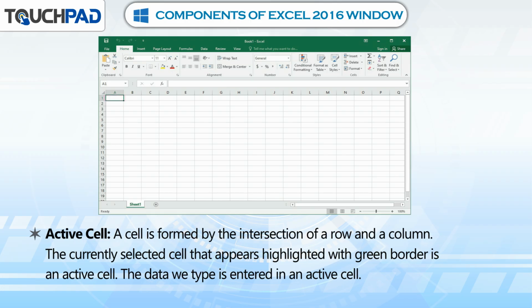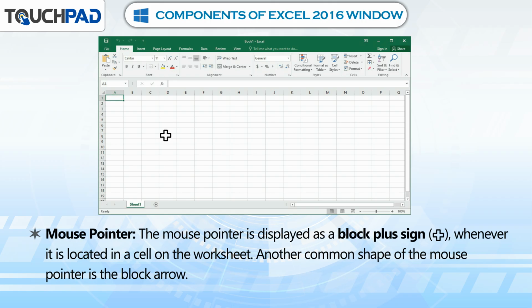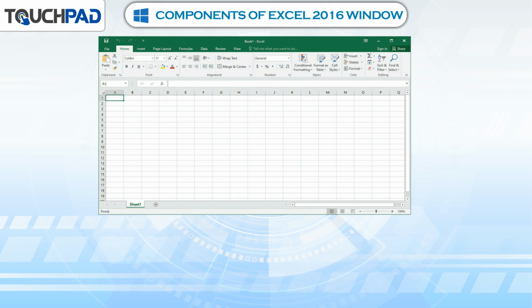Active cell. A cell is formed by the intersection of a row and a column. The currently selected cell that appears highlighted with green border is an active cell. The data we type is entered in an active cell. Mouse pointer. The mouse pointer is displayed as a block plus sign whenever it is located in a cell on the worksheet. Another common shape of the mouse pointer is the block arrow.